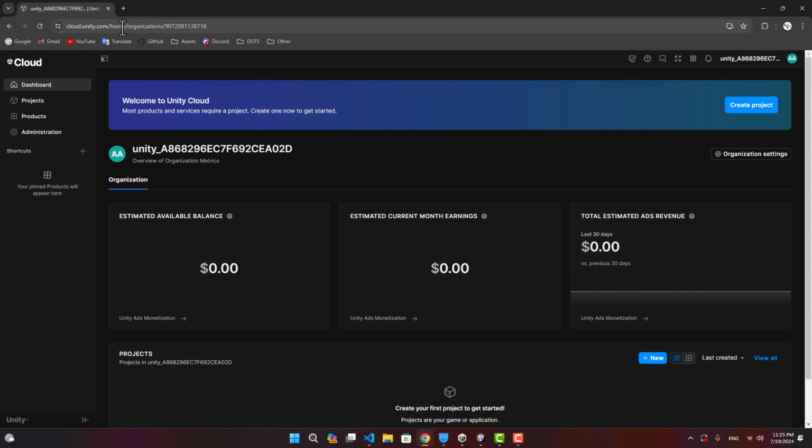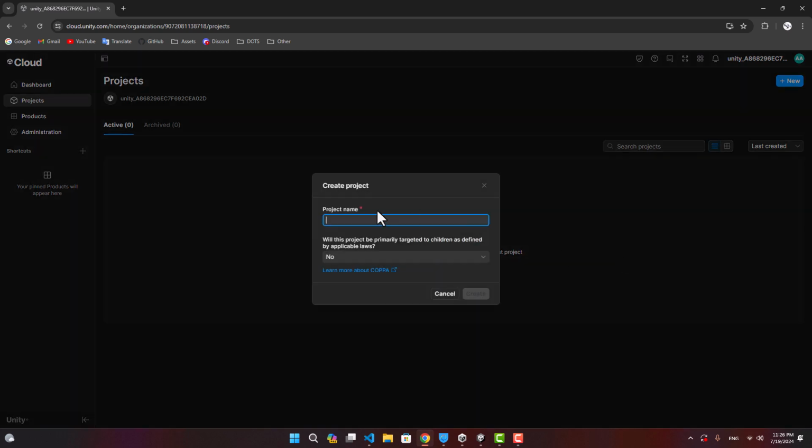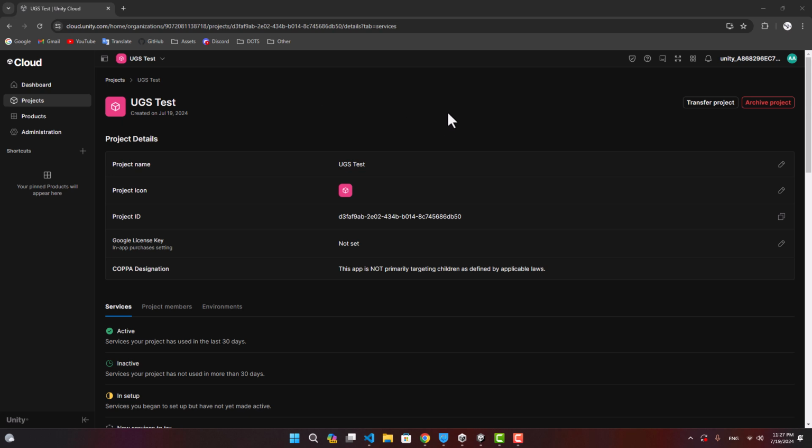So you go to the Unity dashboard, and in the projects tab, you can just go ahead and create a project, name it whatever you want. I'm just gonna name it UGS test, and I'm gonna leave the default for that option. And now let's create. So as you can see, just like that, it's gonna create a project for you.